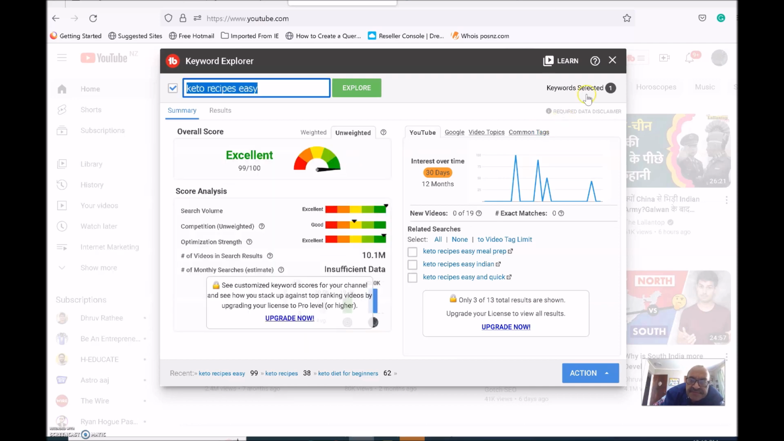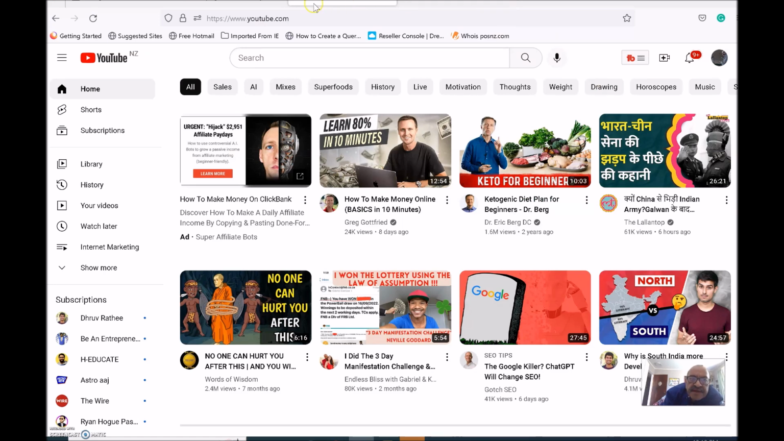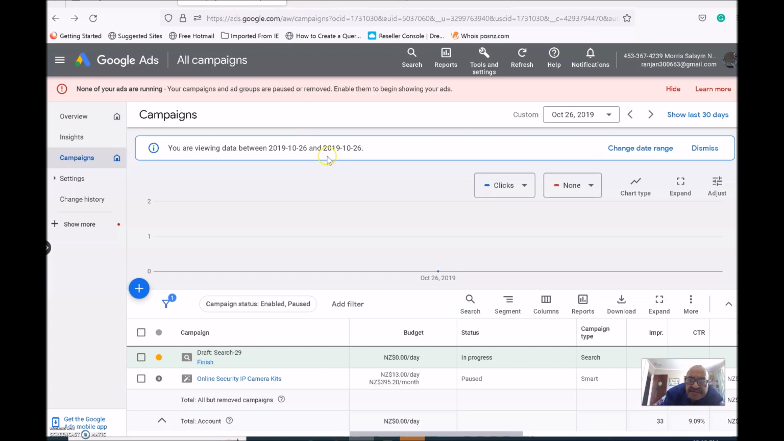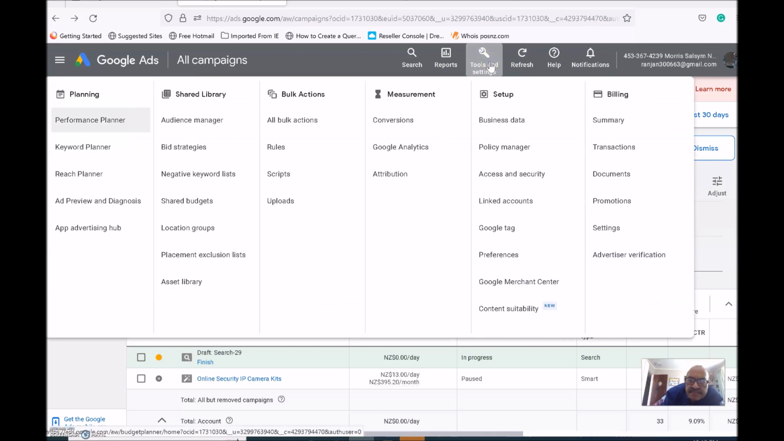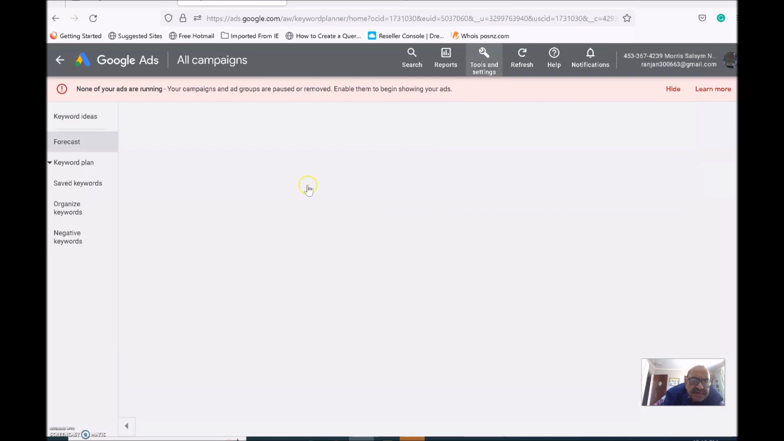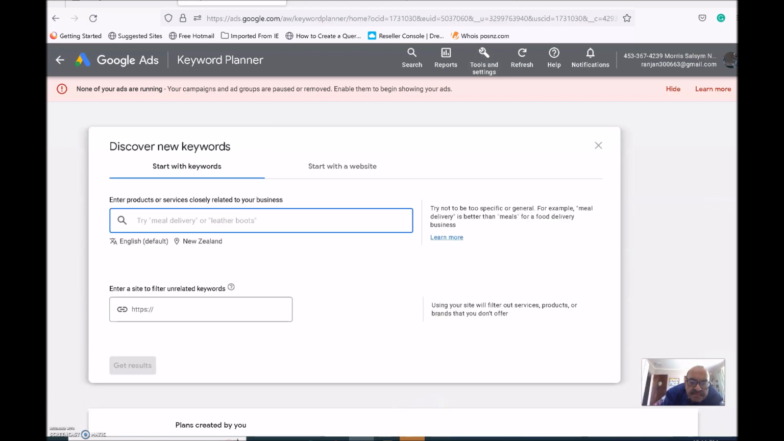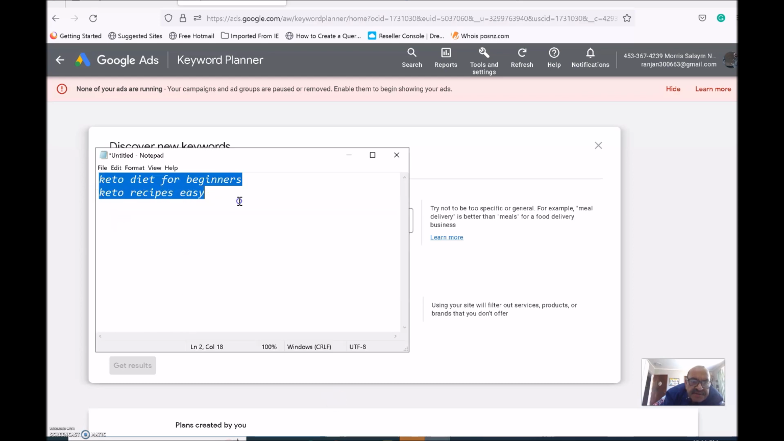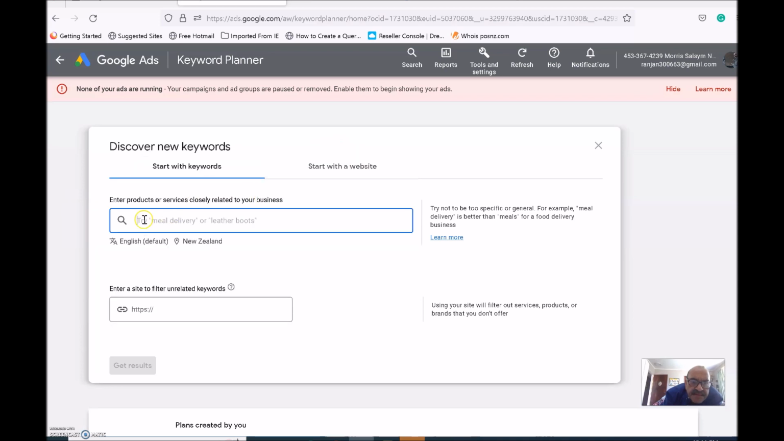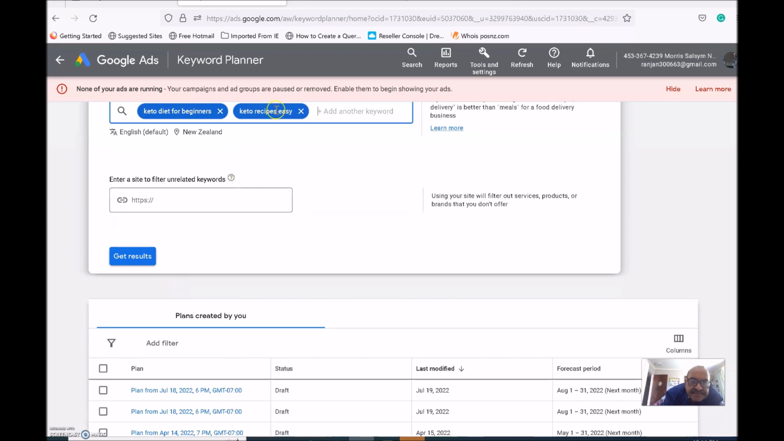Now we will come out of TubeBuddy and go to our very own Google AdWords. Now here you come in tools and settings, and in the left hand side you can see this planning. So we'll click on keyword planner and we'll say discover new keywords. Now we'll go to our notepad. We had copied these two, copy and paste here. So these two keywords we have given so that we could plan our keywords for your channel, and click on get results.